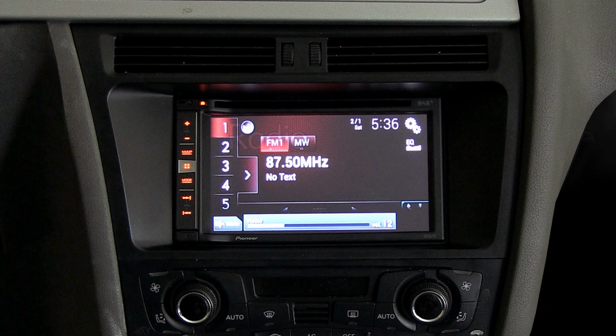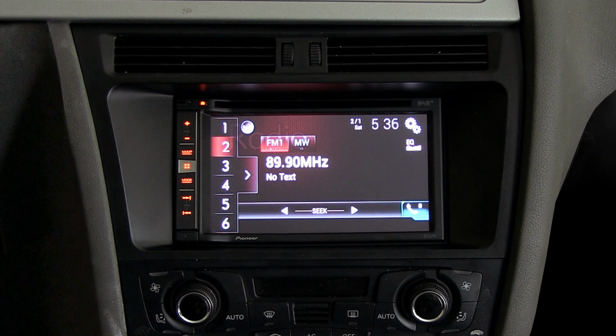The vehicle's steering wheel controls are retained with the installation, allowing the control of both volume and channel frequency with the new aftermarket head unit.